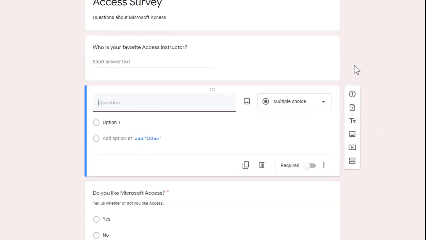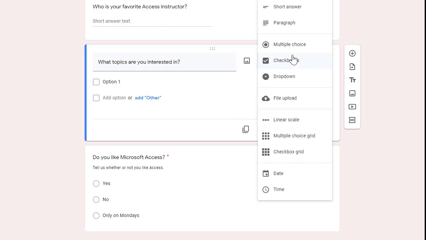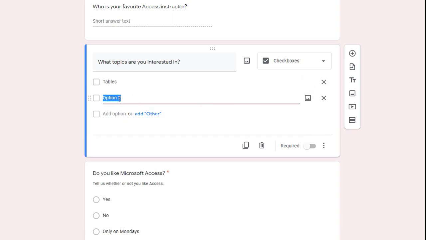Let's add some checkboxes. Add another question. And let's see, what topics are you interested in? And let's make this checkboxes. And we'll go option 1. How about tables? Add another option. Queries. Whoops. Can't type today. Queries.